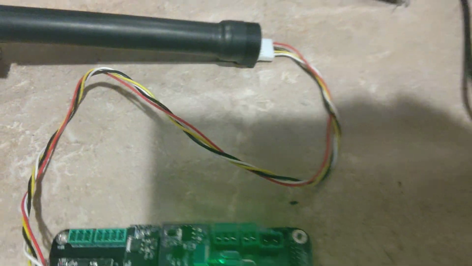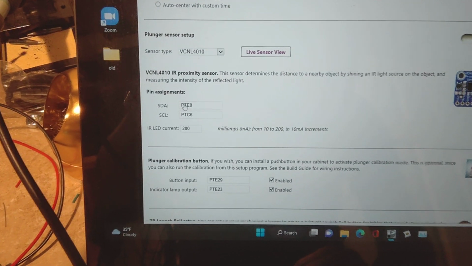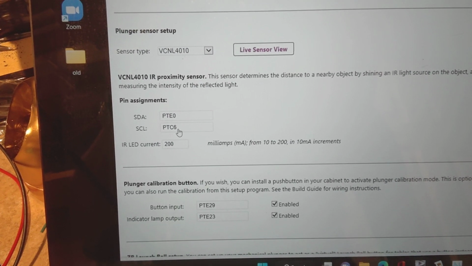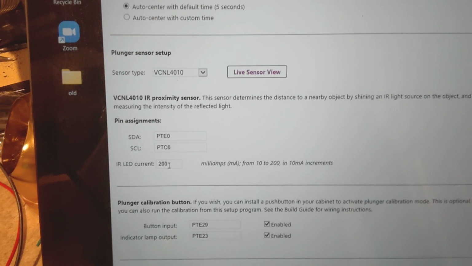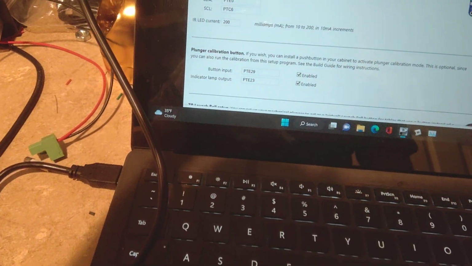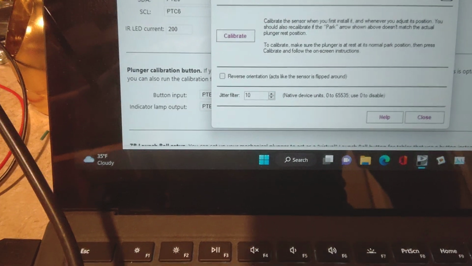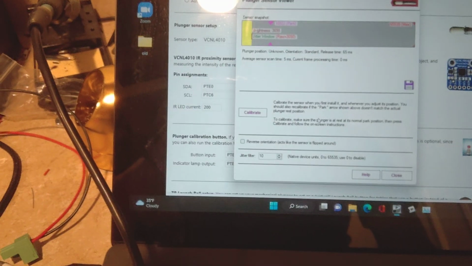Then all you've got to do is, in the Pinscape config tool, go down to the plunger sensor setup. You set your SDA to PTE0, your SCL to PTC6. And I've found setting the LED current to the maximum seems to give the best responsivity on this plunger. Once you do that, you can click on this live sensor view and you can see the plunger moving in real time. You can see how narrow it is for the bandwidth. But once you calibrate it, you'll see it works perfectly.